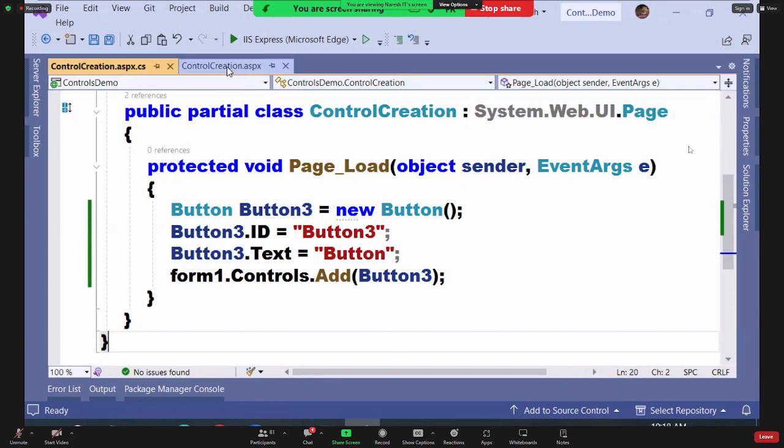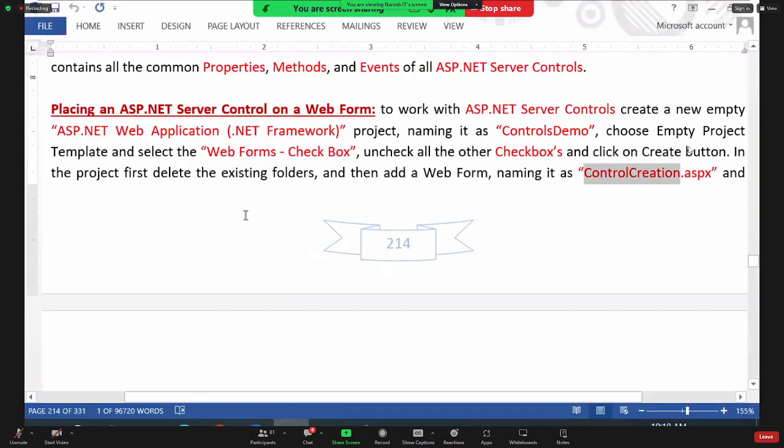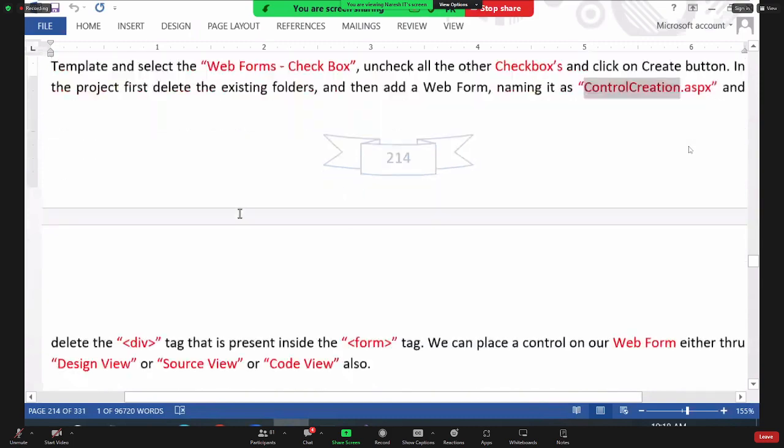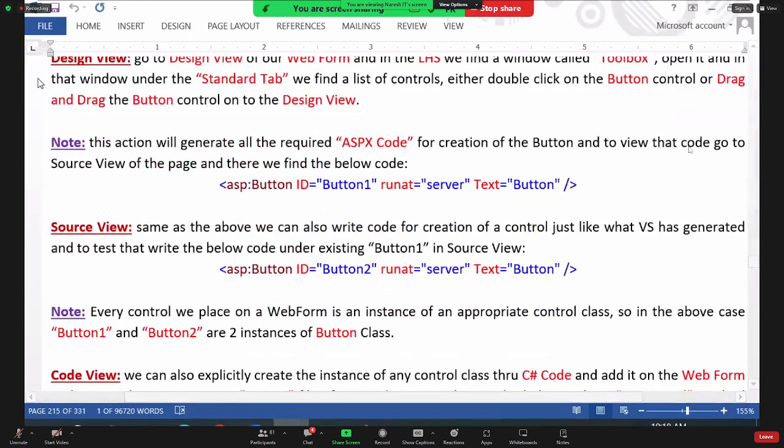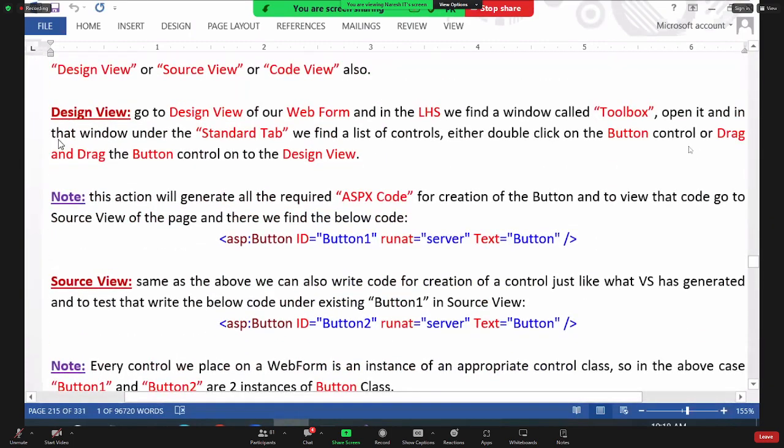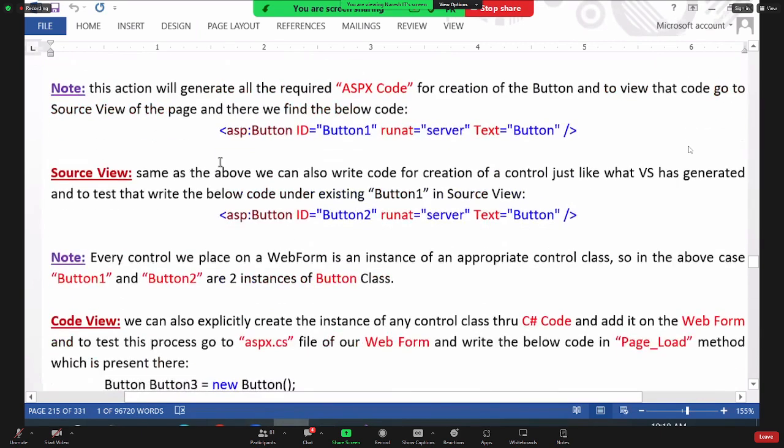Okay. Fine. So, did you understand placing a control? I showed you 3 options. First one, design view. Again, I'm telling you, don't blindly do something. Read the notes and do it carefully first. Design view: open the standard toolbar, go to the standard tab, then drag and drop a button. It will write code like this. Second option, you too can write the code.